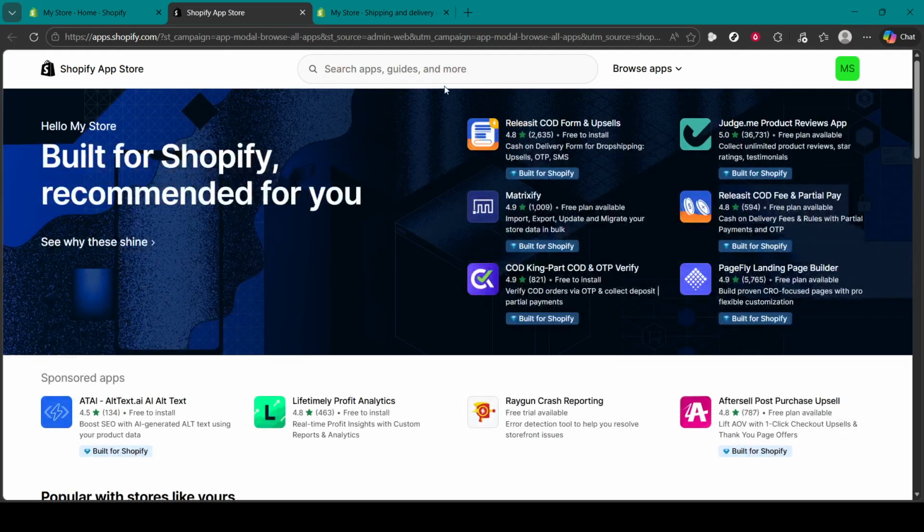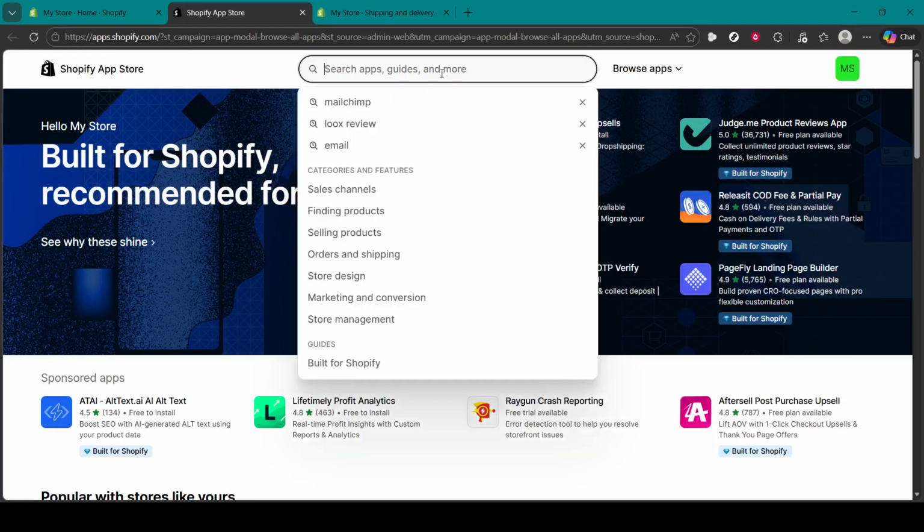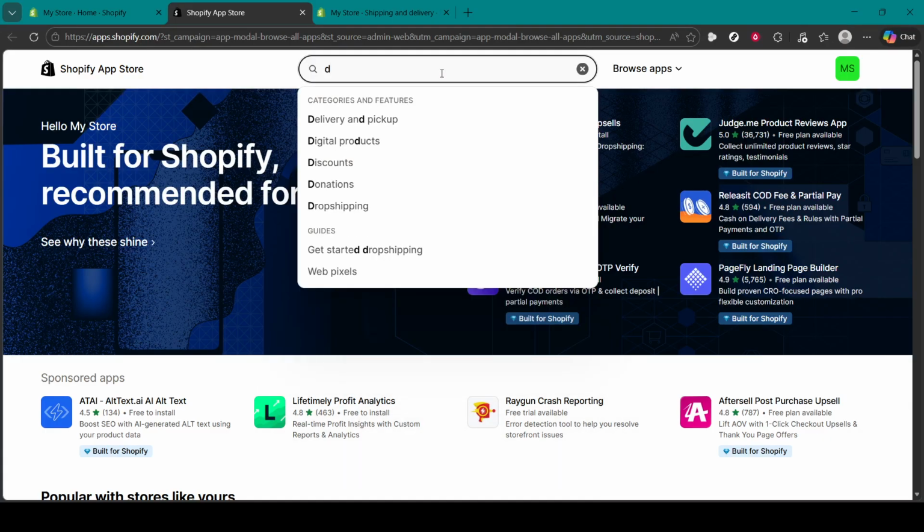In the App Store search bar, type Dropshipping. This keyword pulls up dedicated dropshipping tools covering different suppliers, regions, and product types. So keep your niche and target markets in mind as you review results. Pick the app you want to install.